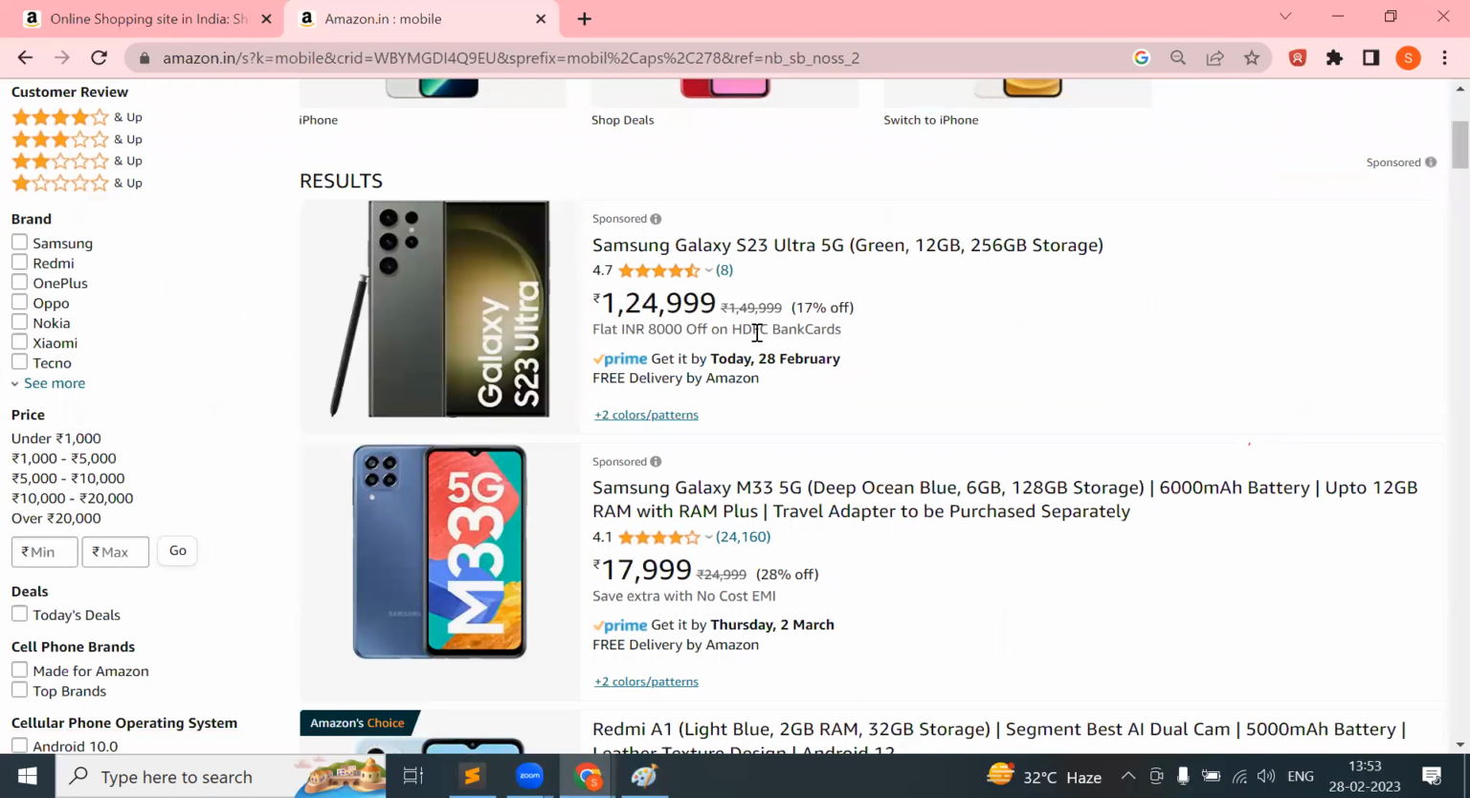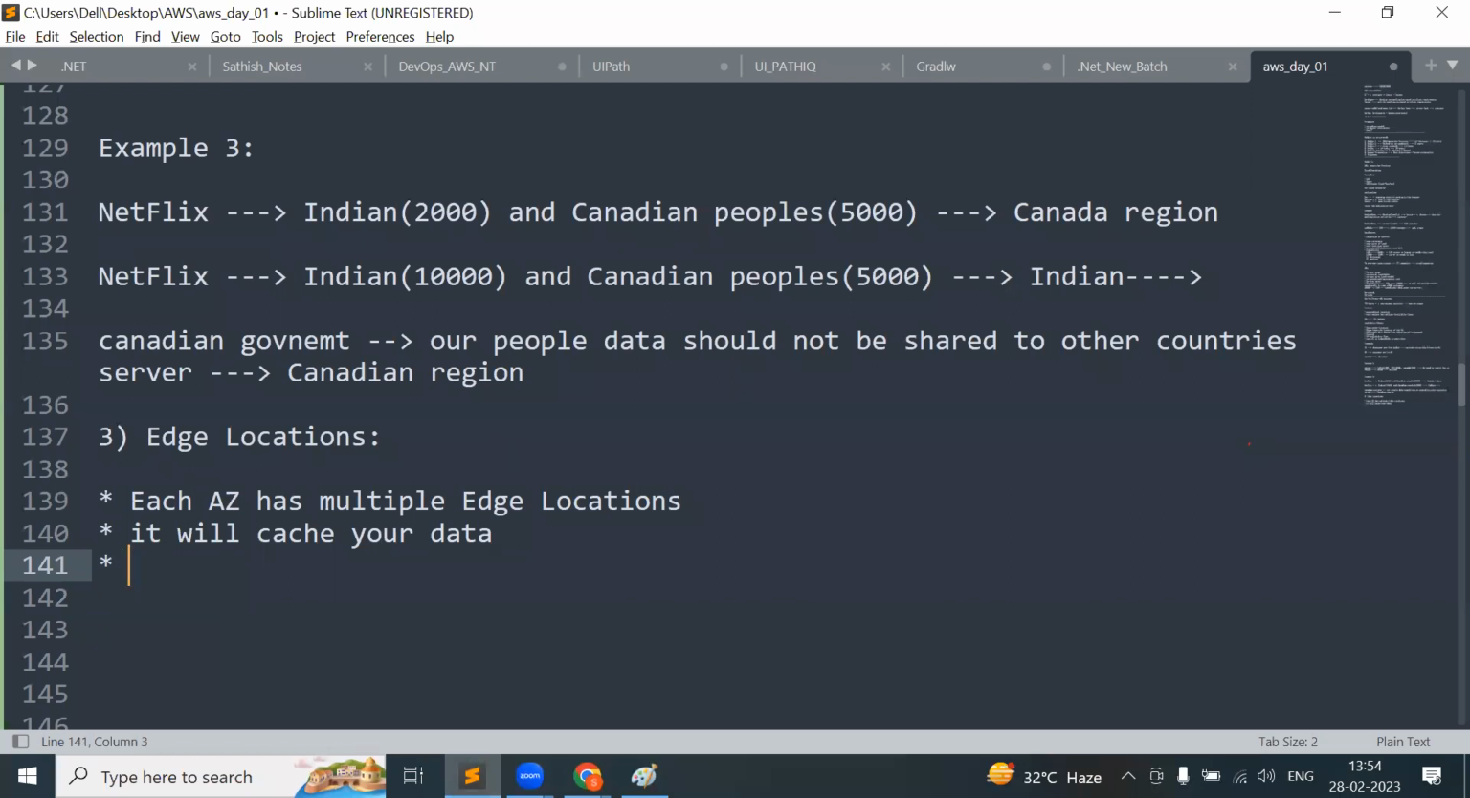If you follow this, every customer will get the same speed. Even if you choose the US region, it does not matter; we will get the same speed from the edge location. Even if you choose the Canadian region, we don't need to bother. We'll get the same speed, whether you are in India or in the US. So an edge location is nothing but something that caches your data in order to increase the application performance.